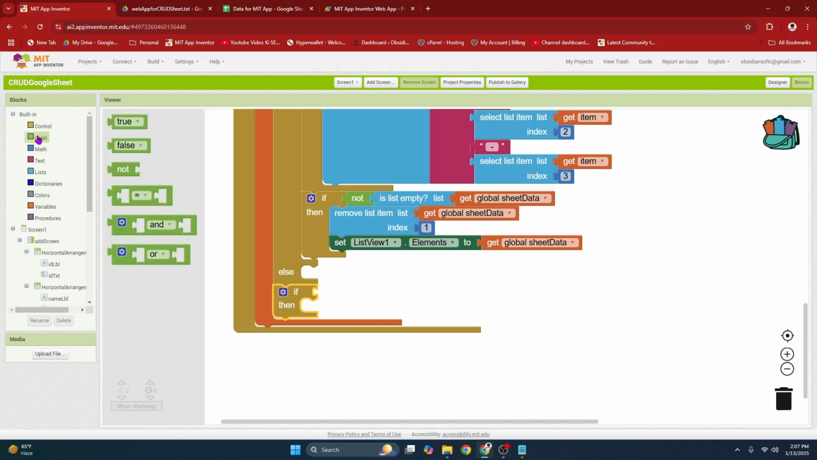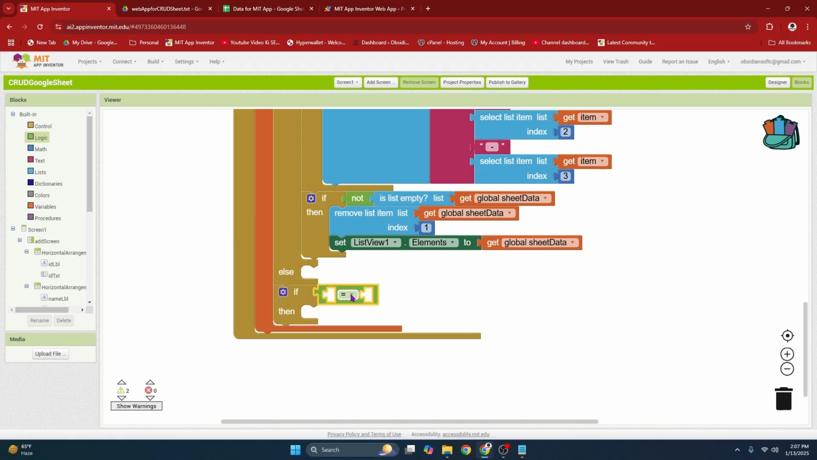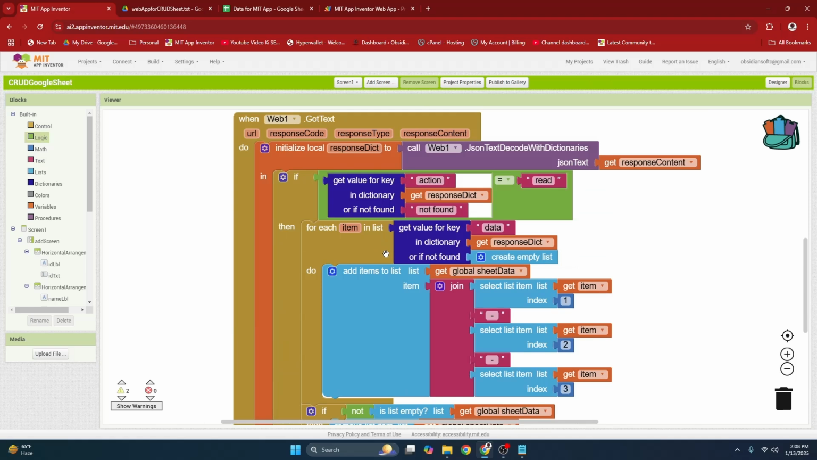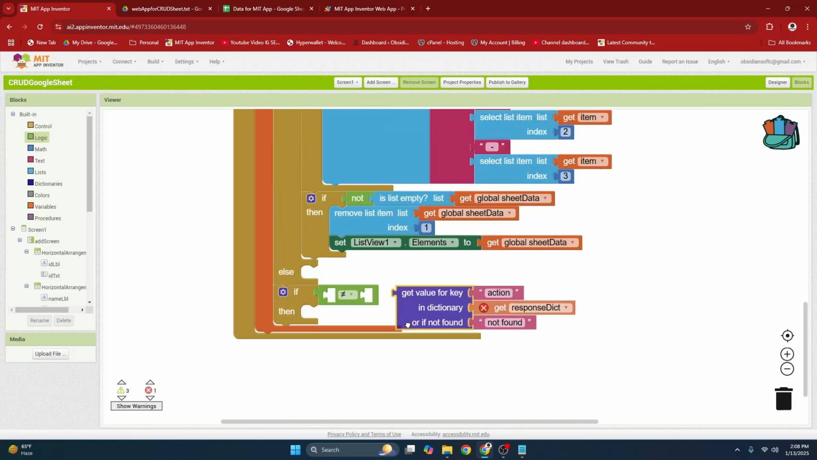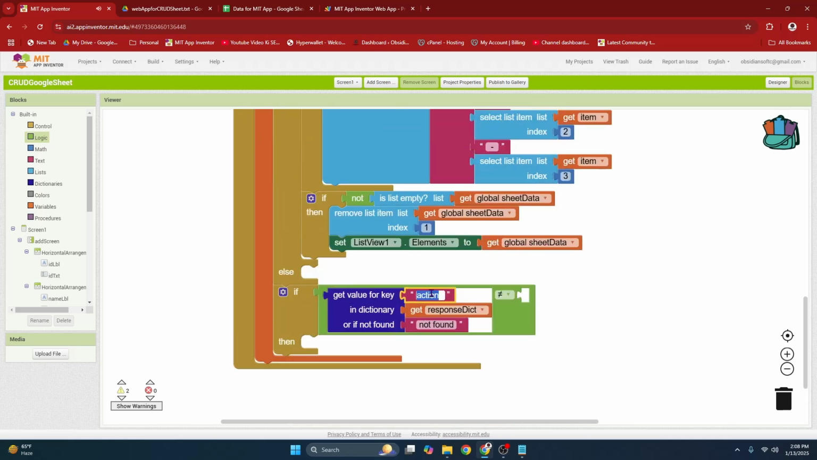So go to logic and get the equal to block and get not equal to, and then come here and duplicate this bit, the get value for key part, and I'm going to change this to message, and I am going to check if it is not equal to not found.